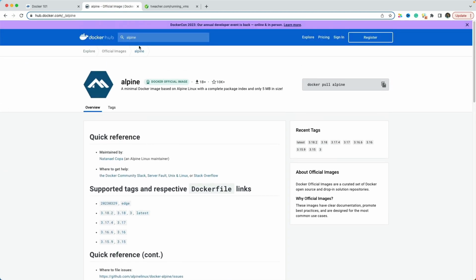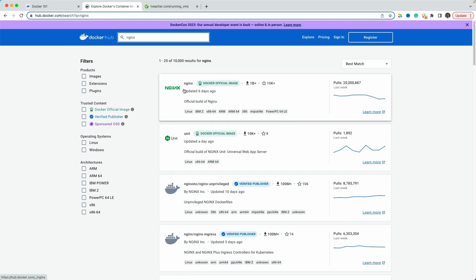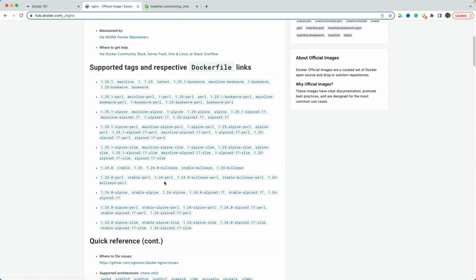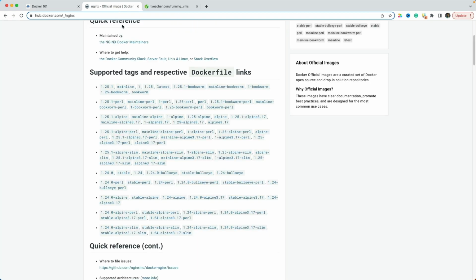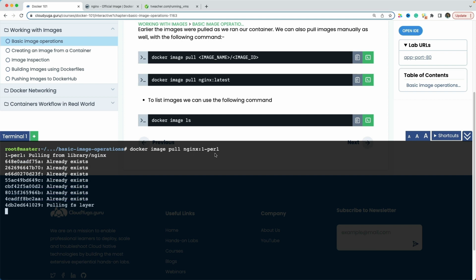Let us go here and search for the Nginx images or Nginx repository here. So we are now in the Nginx repository, and here we can find different tags which can be associated with the Nginx image. So now we can run the command docker image pull, colon, and then we can specify the tag which we are interested in. So we are saying we would download the 1-perl here. So I'll do 1-perl, and now this particular image with the tag 1-perl would be downloaded.